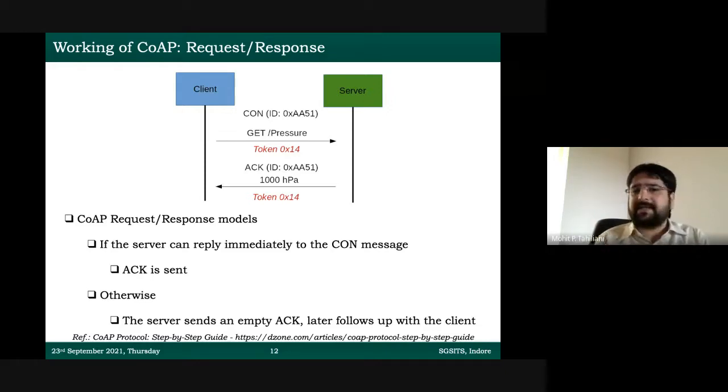And the question is, why do we need ID and token? Think about it. And let me give you a hint as well. Go back to my discussion of asynchronous message exchanges and try to connect why ID and token both are needed, and you will get the answer. I'll leave up to you to explore that. Okay. So you have a CON message going from client to server with a specific ID, and client is particularly requesting for reading the pressure data. How do you know it's a read operation? Because it's a GET. And there is a token associated with this whole packet.